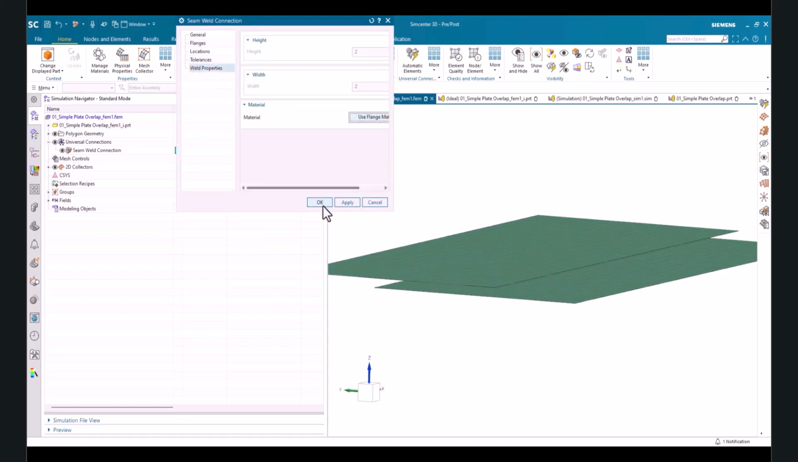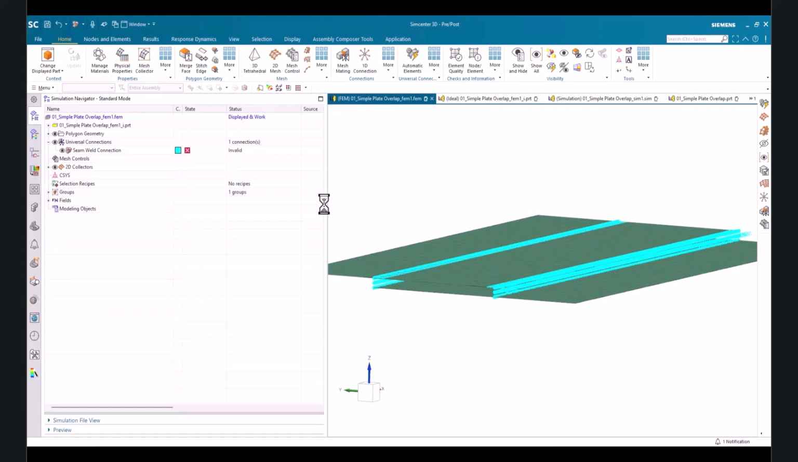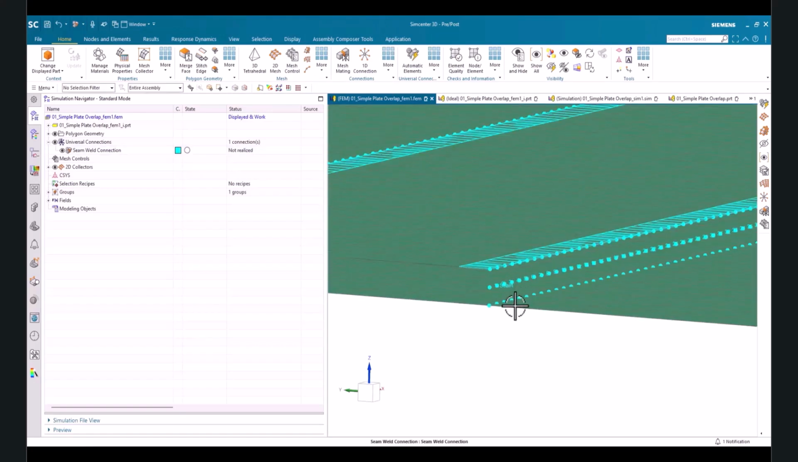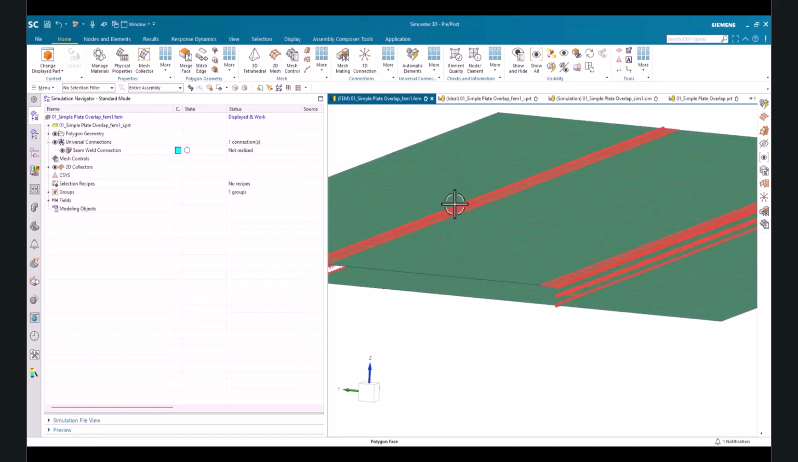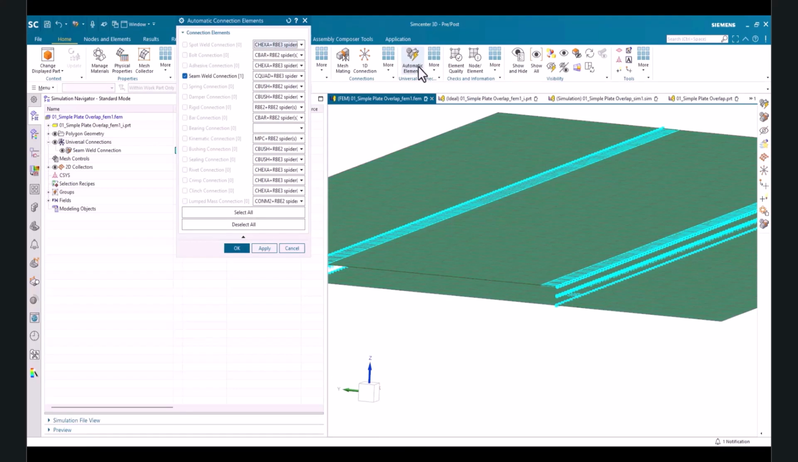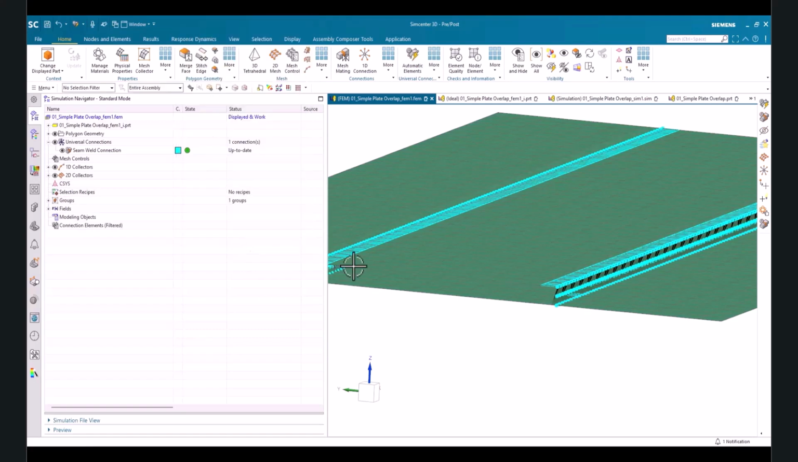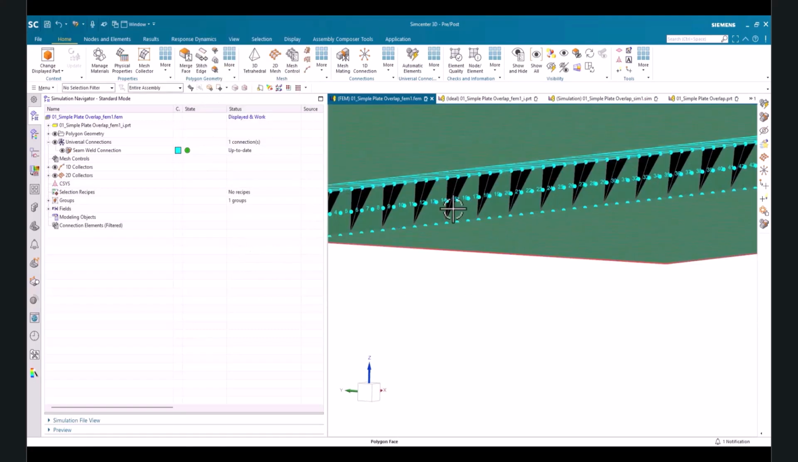There's different options we can choose when we create the seam weld. Here I'll just keep all the defaults. And now our universal connection has been created. And next we'll just realize them. We'll create C-quads plus RBE3 spiders to represent the welds.